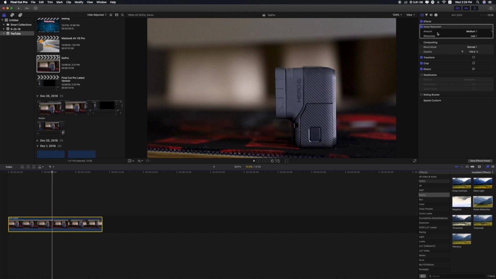So for the amount, I would like you to go to high. Okay, it's much better now, though it depends on the video quality itself. Sometimes you can go up to maximum as well. You can see the maximum. If I click and untick the noise reduction effect, you can see clearly that the effect does help a lot with a noisy video.